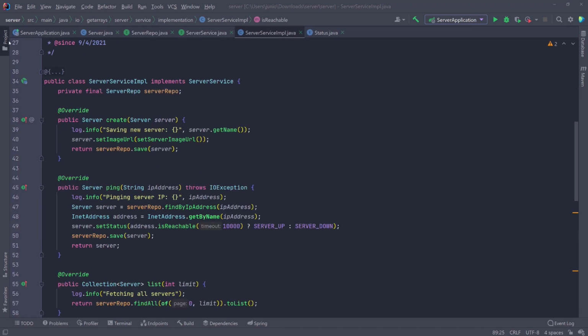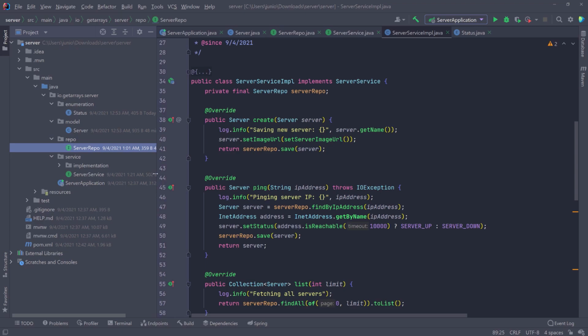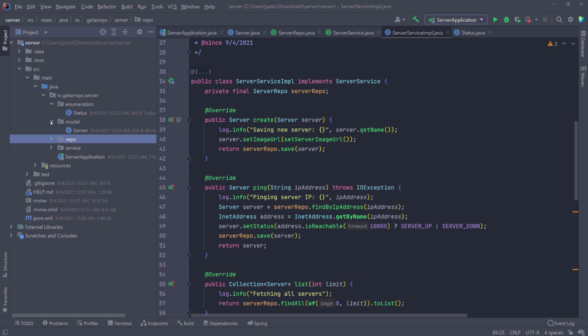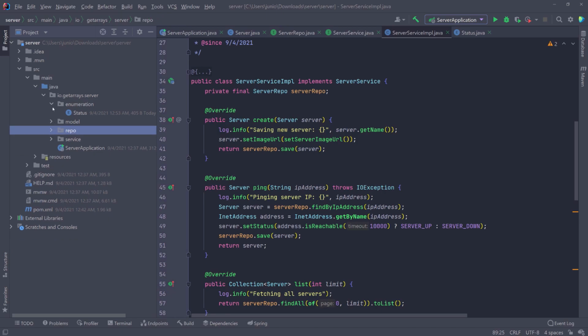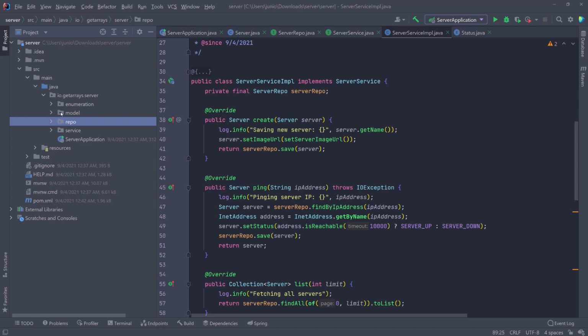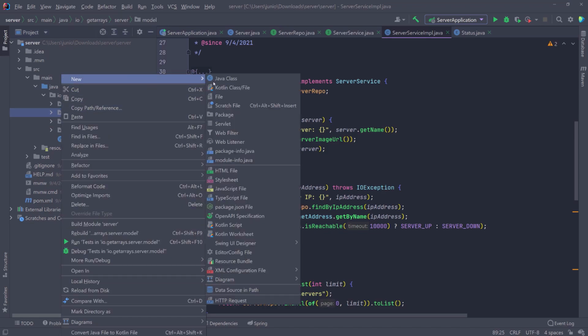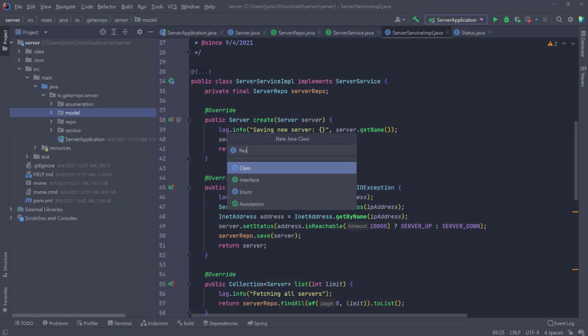So before I create the controller, I want to have a way to send a response to the user. Every time I want to send the same response, either if I get an error or if I have a success, I want to send the same response to the user. So inside of the model, I'm going to define another class. I'm going to call it response.